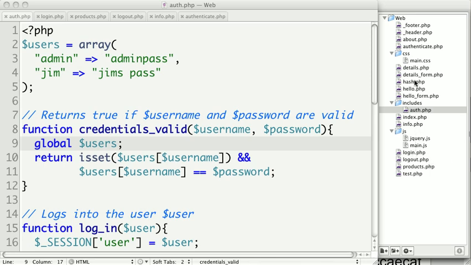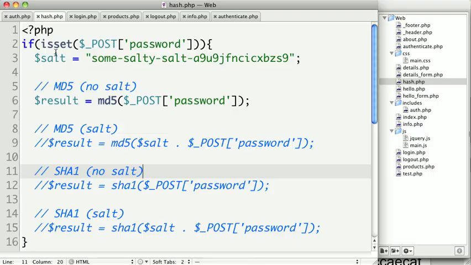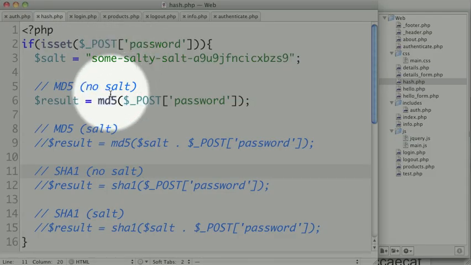Now I've created a script called hash.php. Now this script is just a utility for us in order to hash our passwords, and we wouldn't necessarily want to expose this on our public website. It wouldn't be really harmful, but it does us no good. So it's just a utility script. And what it does is, in the top of the page, it checks for a submitted password, and then it runs it through the MD5 function.